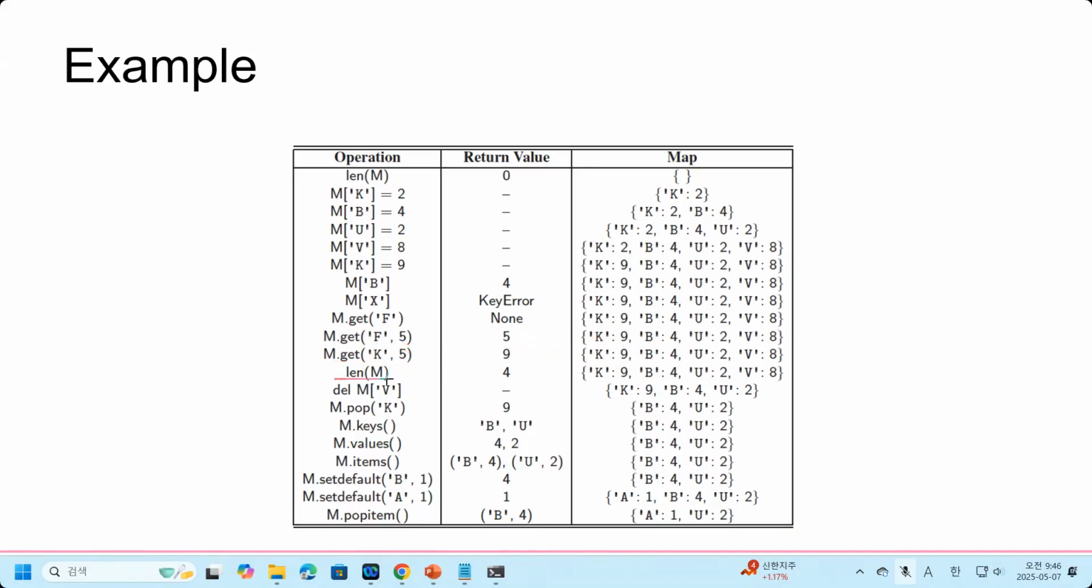The length of M. So I want to know how many items. So we have 1, 2, 3, 4. So there are 4 items. I want to delete V. So the V will be deleted. All V will be removed. I want to pop K. Pop K means I want to remove K. Then it will return the value, and then the remaining map will be only P and V.